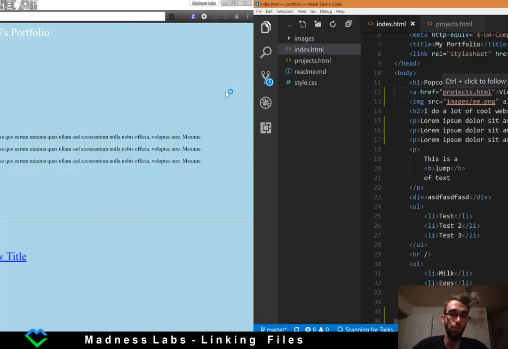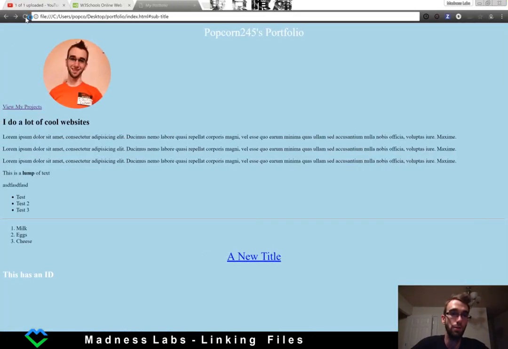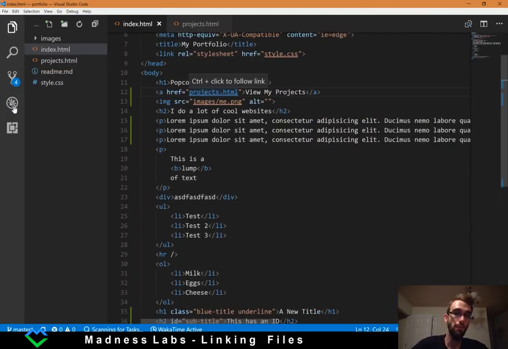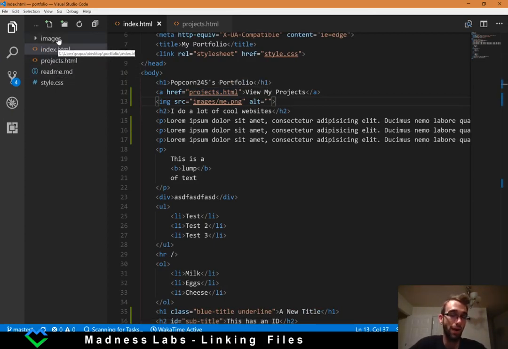So now if we go back to the browser and we refresh, there should be a nice little link here that says view my projects, and I can click on that and it takes me to the projects page. Now I can go back, click it again. So very, very simple. And again, remember that the reason why I can get to that page using just projects.html is because relative to the index, they sit right next to each other. So it knows how to get to projects.html. And that's pretty much the general gist.